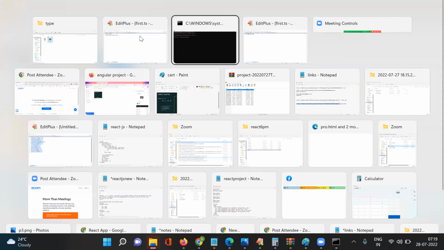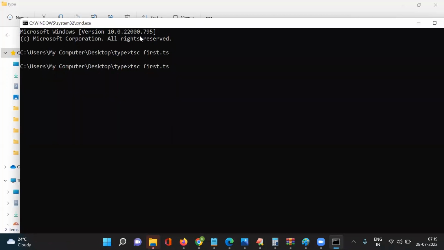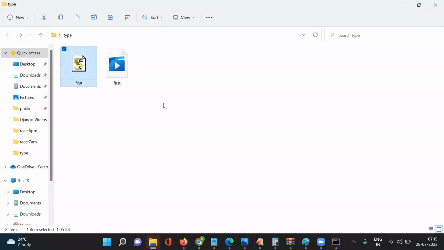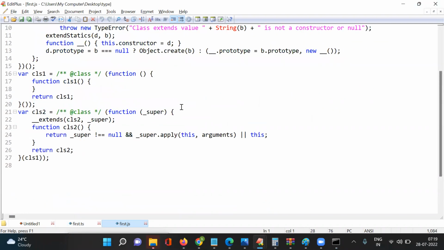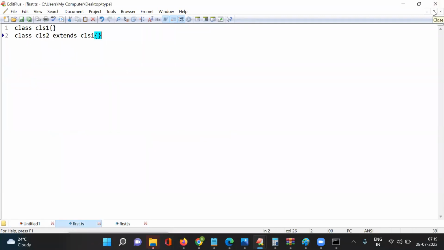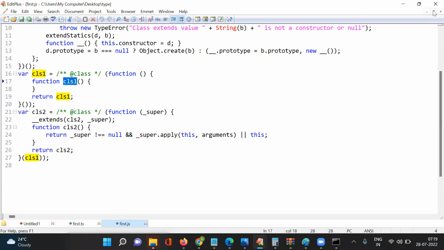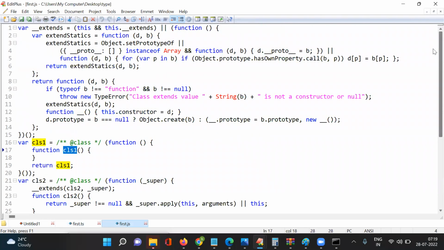Now, the command prompt is already open, so I give the up arrow, and the same last statement is generated. I compiled with the same command. For that file, right click, open with Edit Plus. Now you can see for that program how many lines of difference there are. In TypeScript I have just written class CLS1 and something, but in JavaScript we got this number of statements.